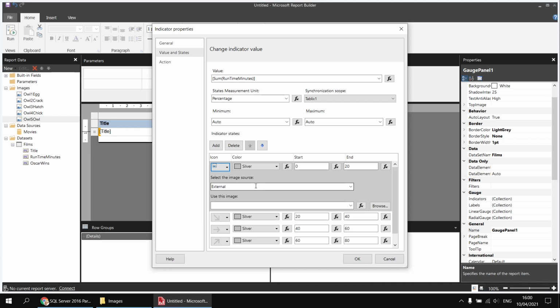I then have a further couple of choices to make. First of all, the source for the image. This particular example is not an external image, we've just imported it into the report itself. So we're going to choose to use an embedded image, and then we can simply choose from the drop-down list any of the five images we've imported. So this one's going to be Owl 1 egg. So that will go for the lowest band, anything within the first 20% of values.